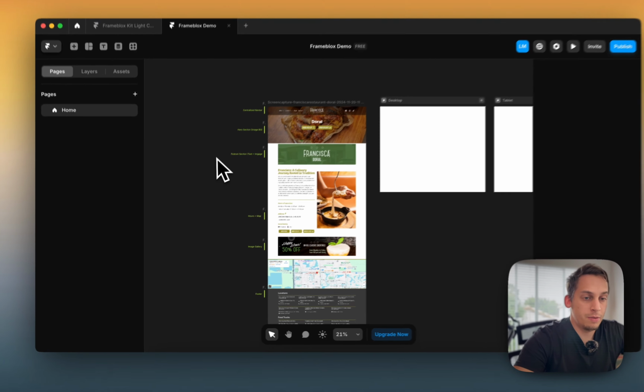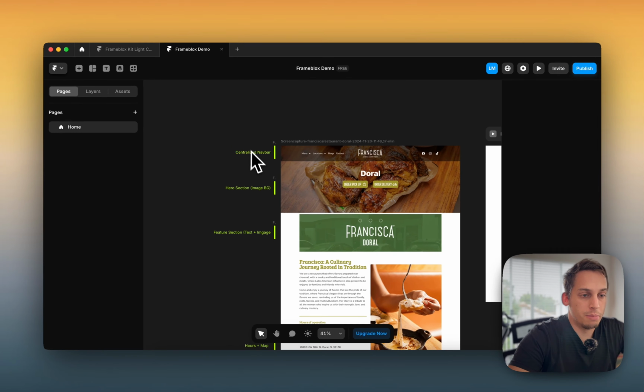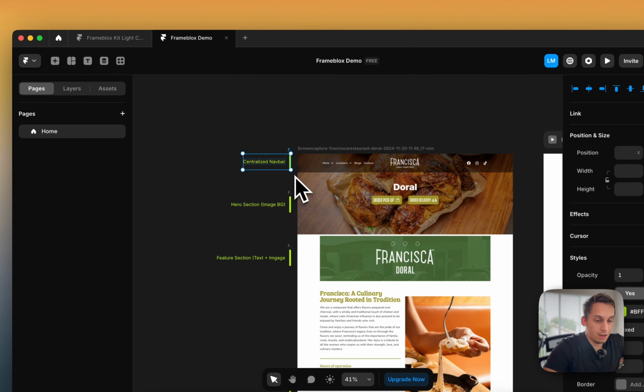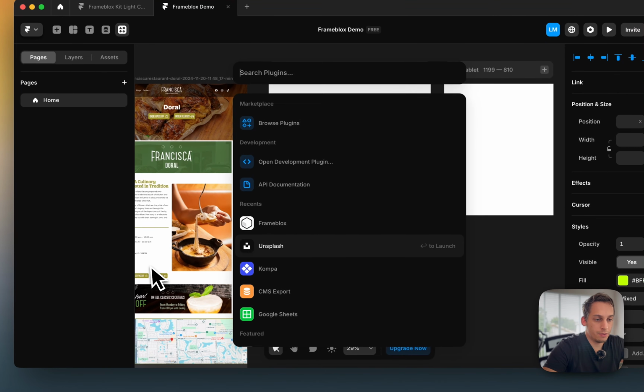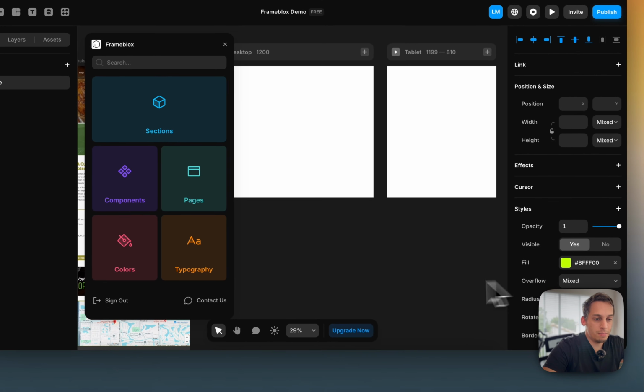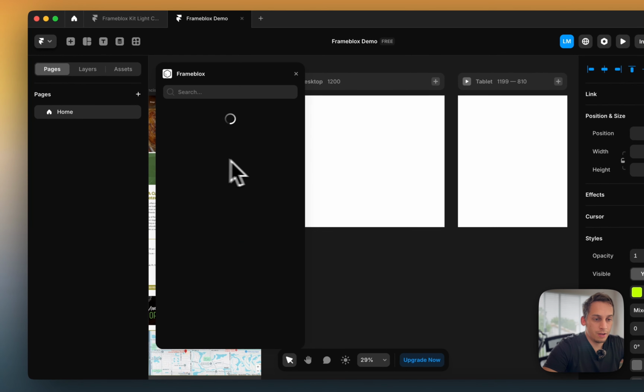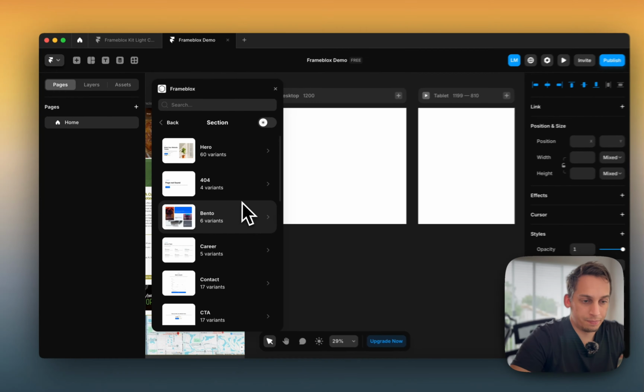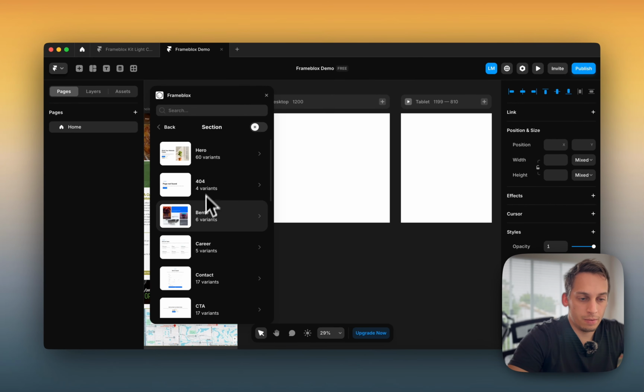So now what we want to do is find components, sections that match what we wrote down here. So we're going to find a centralized navbar. We can either come here and look for them like this, sections, navigation, and then copy them straight like this. Or we can use the plugin and go Frameblox. Under Frameblox, we can add the section like this and bring in a navigation.